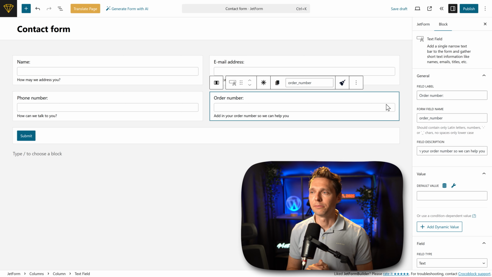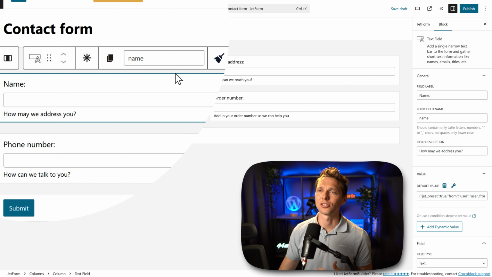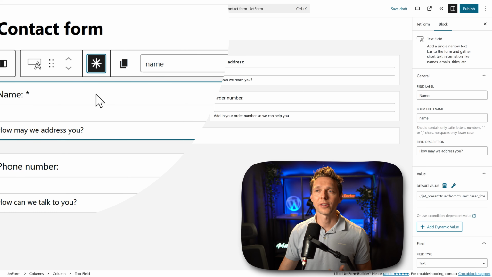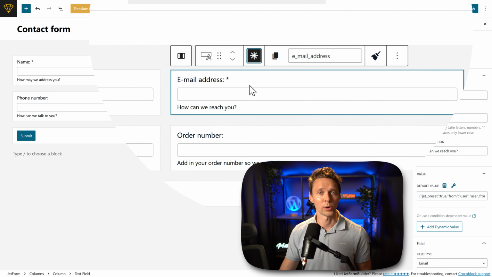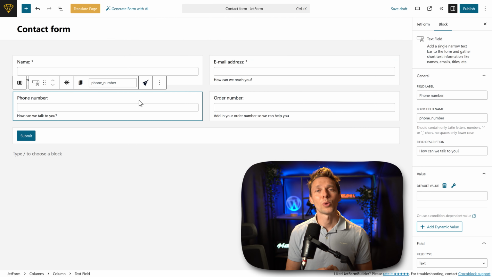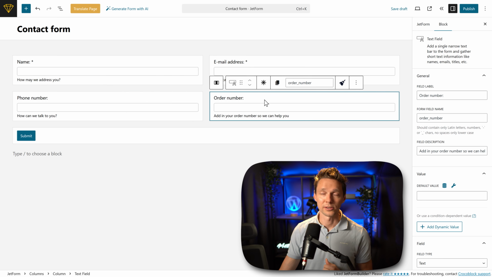Now what we want to make sure is that the name and the email address are mandatory. If they're not filled in, a user cannot send the form. How to do that? It's really easy. Just click on your name field and click over there. Also with email, there we are, make it required. Don't make the phone number required, as some people do not want to give out their phone number. Also the order number, if someone just wants to ask a question, then don't make this one required.